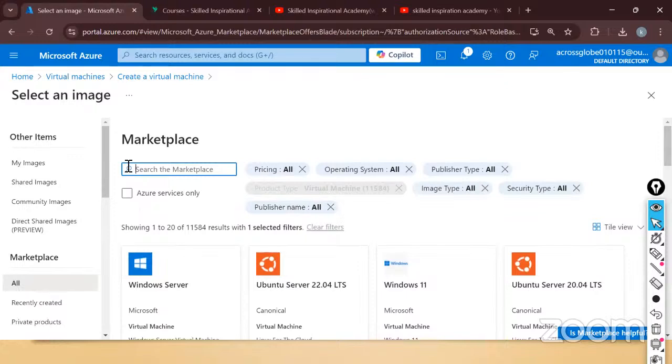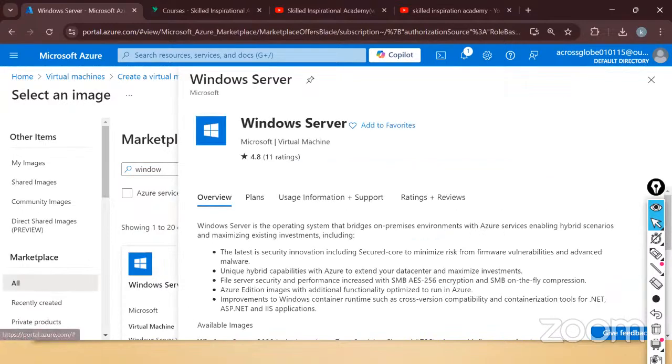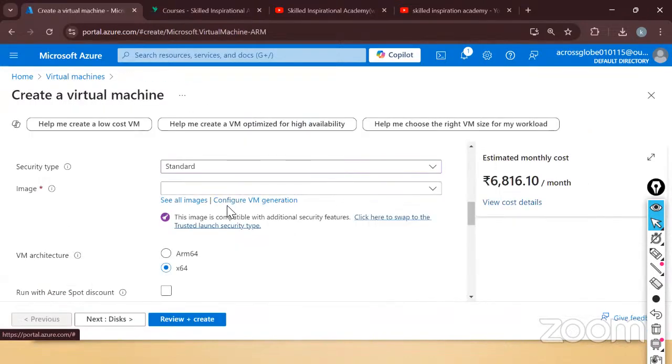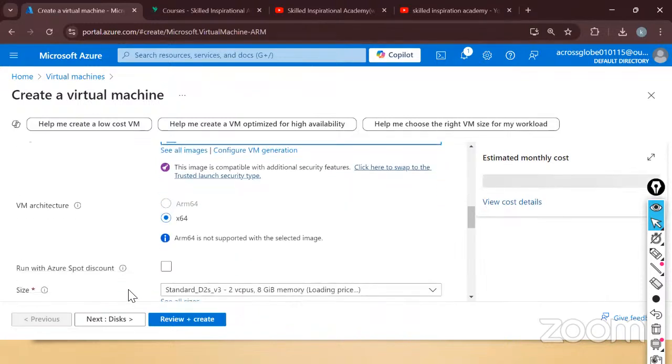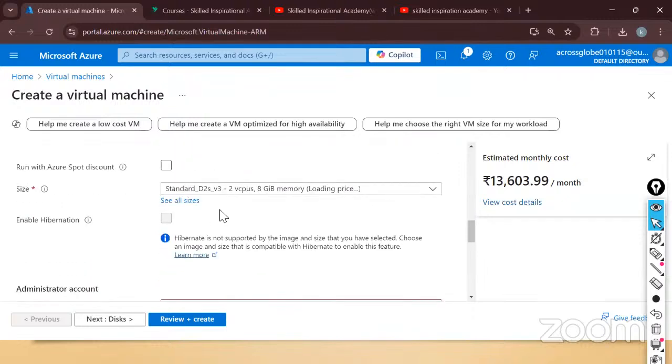So let's say I'm going to opt for Windows. That Windows Server is there. Let me select that Windows Server. I'm using Windows Server 2025 Datacenter. Architecture is the same as we have in our laptop or desktop, x64 or ARM64, you can choose what you want to have there.